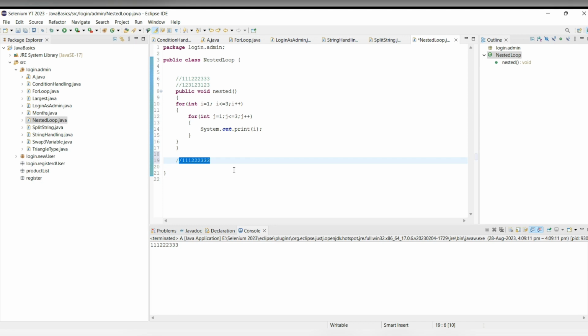Suppose instead of i, I am executing with j. So what will be the output? Let's execute this program. I'm getting 123, 123 and 123. Why? Because I'm printing the j value here. So let's see how we are getting that output.